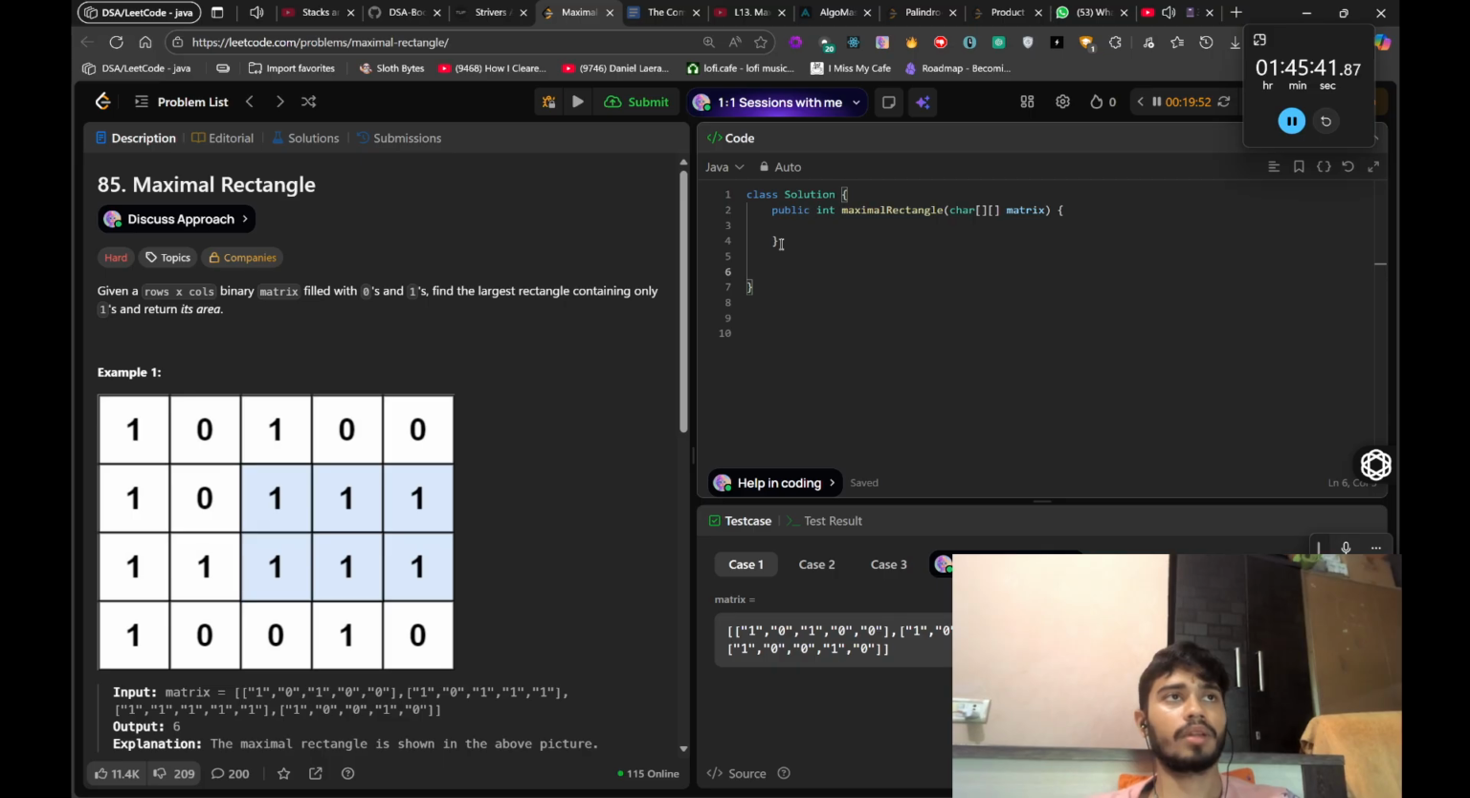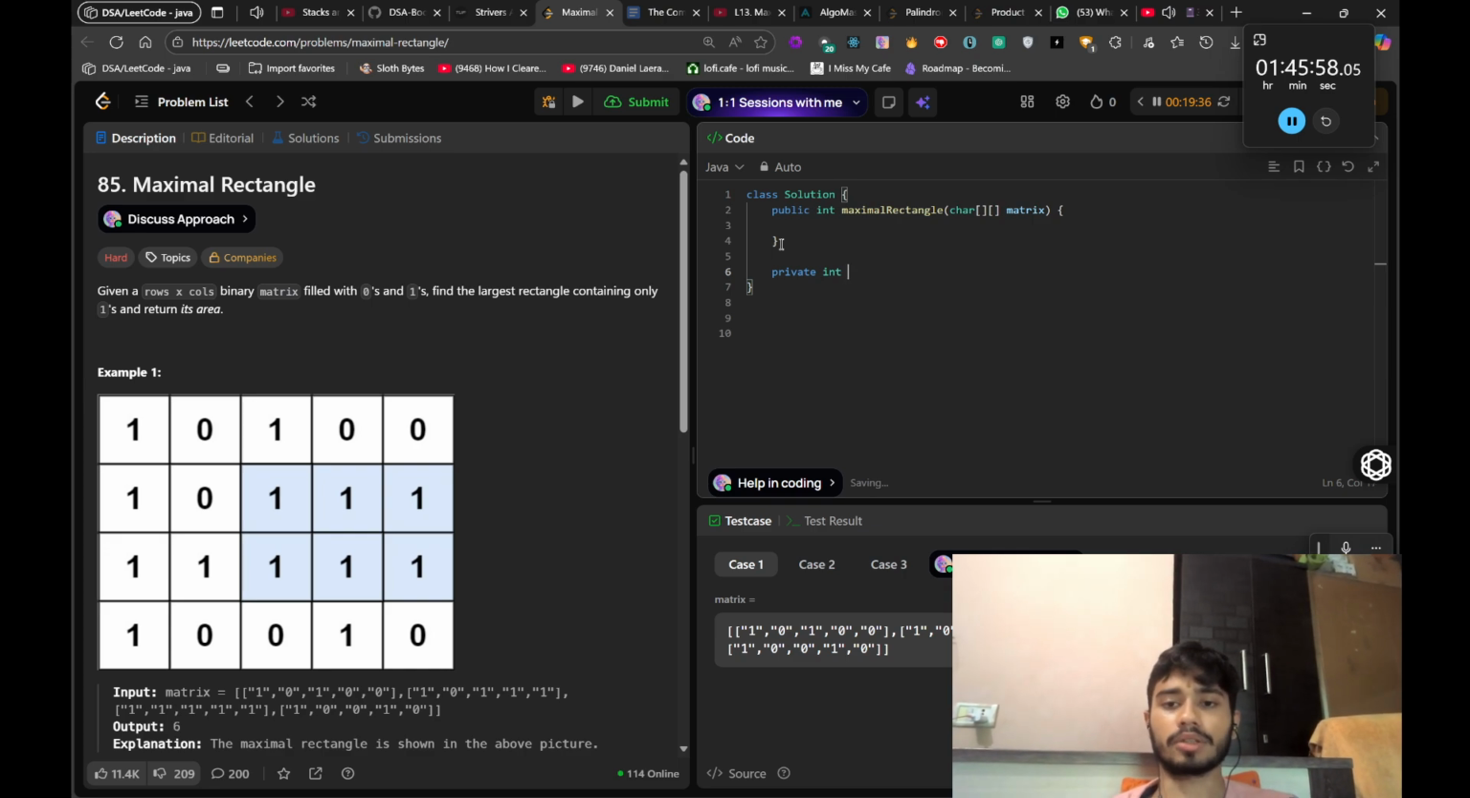Let's make a function that is going to give me the largest area. Why do I write private? I don't know, but it's going to give me the largest area. Let's have it be an int type function. It's going to take a singular array, so we can have char only, I don't know, we'll see.